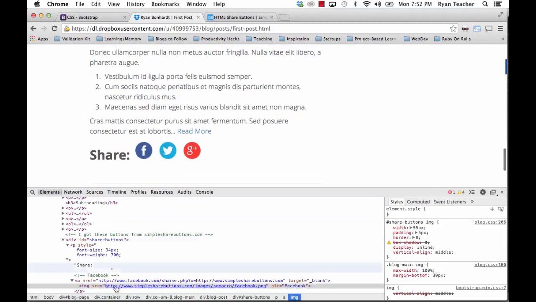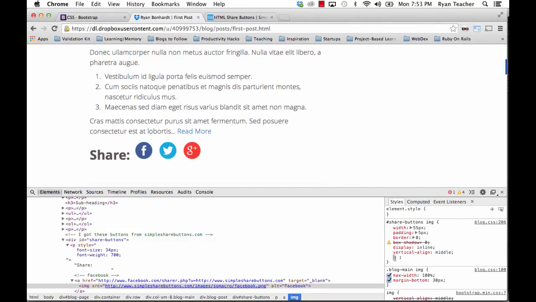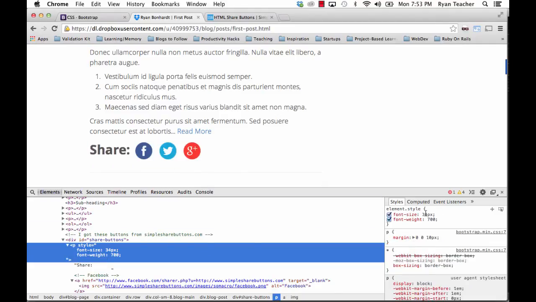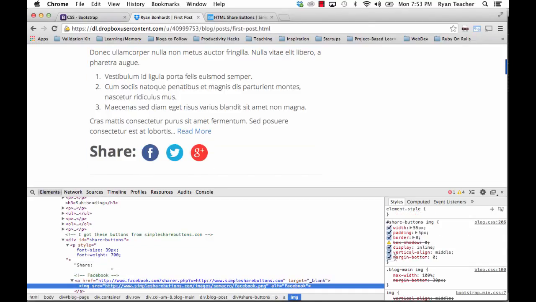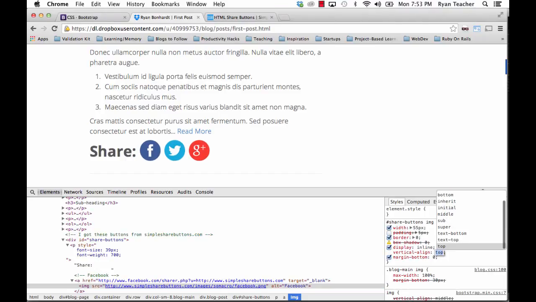Why is the middle? Let's look at these buttons. All right. So these buttons, big margin bottom. That's why they're not lining up right. Margin bottom 0. All right. Now we have these buttons lining up a little better. Let's see. Vertical line. There we go. Top. And we take away that padding.